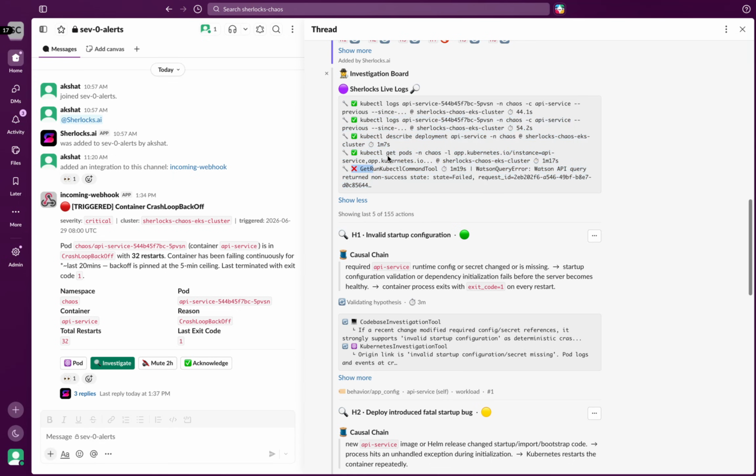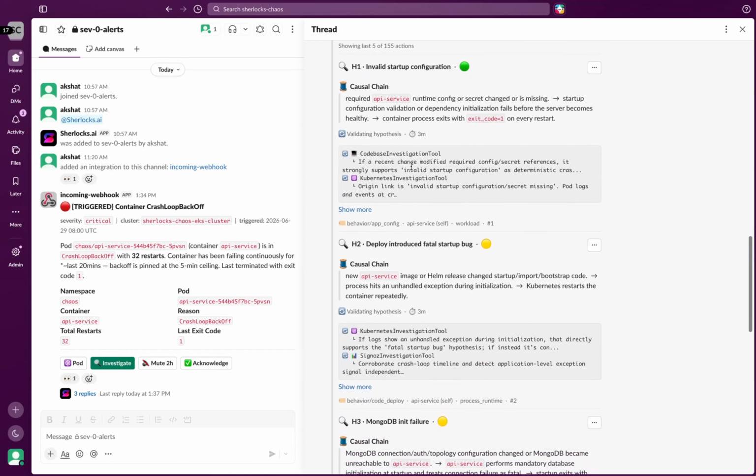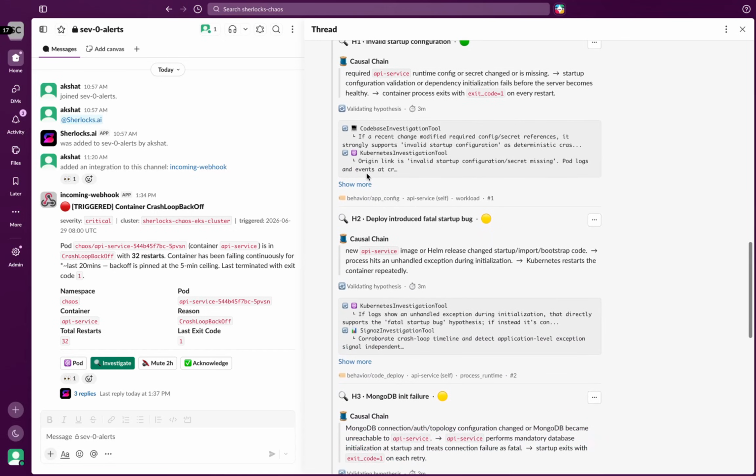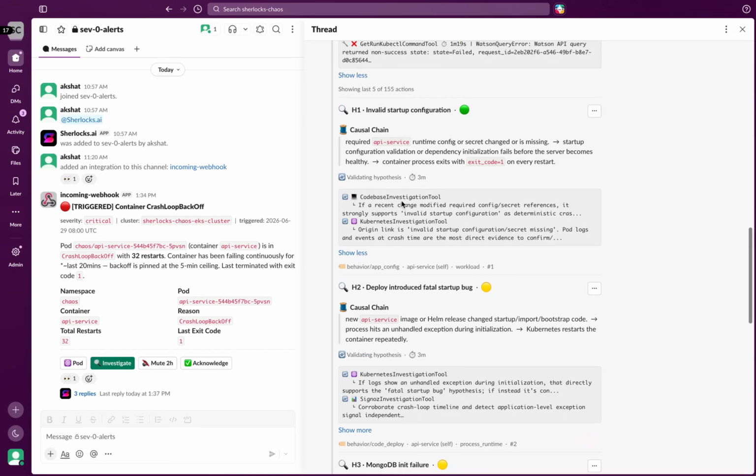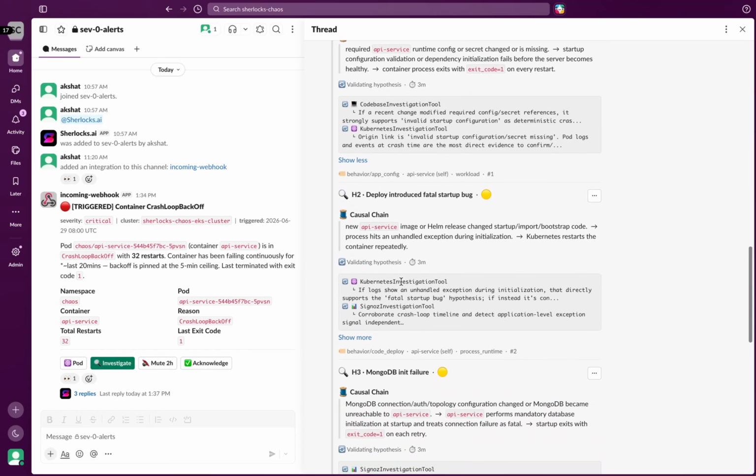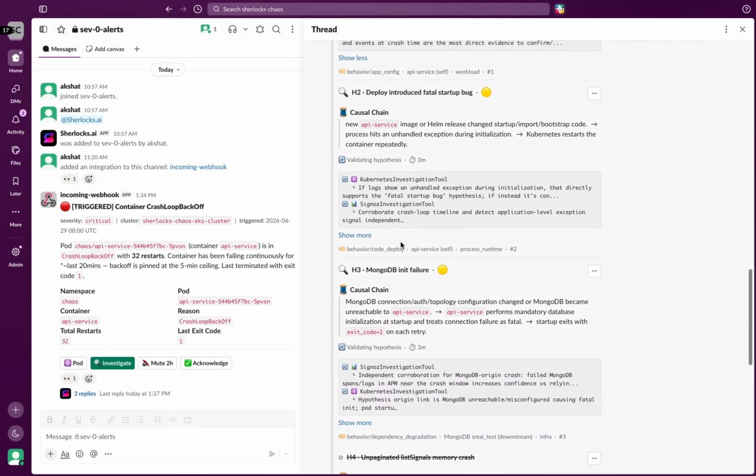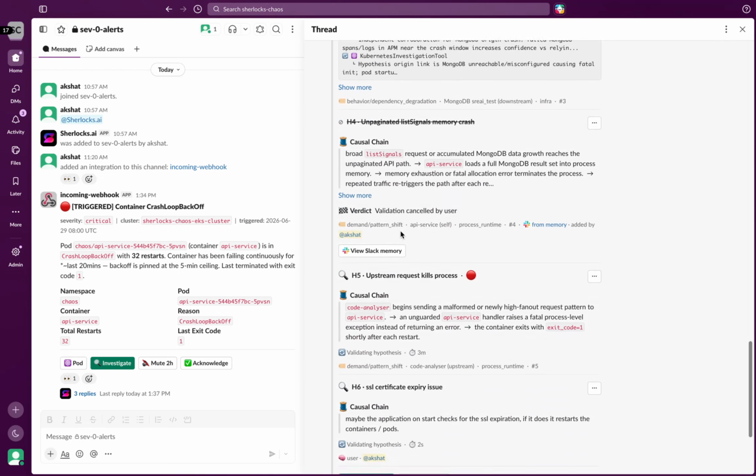But it gives you what all it's reading at this current moment, and then there are sub agents validating each of those hypotheses. So it tells you which sub-agents are in process of doing what. So that is the second thing.